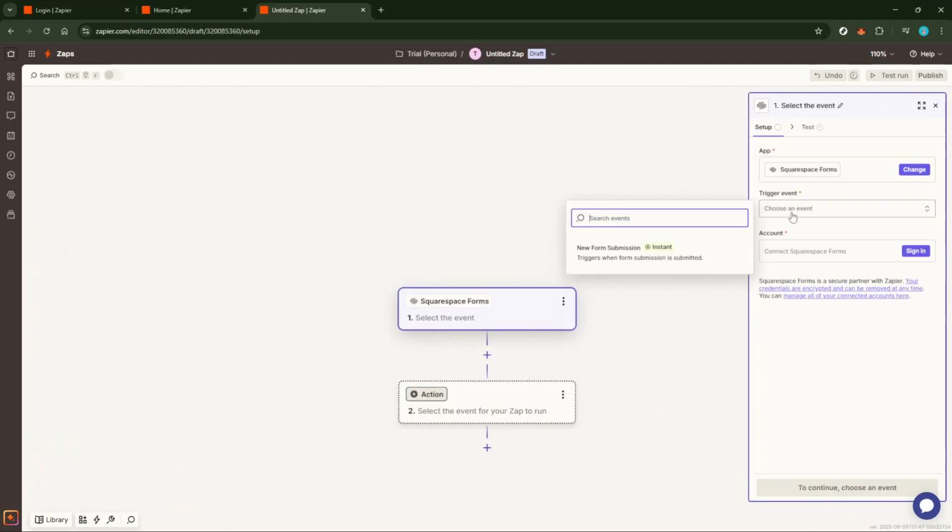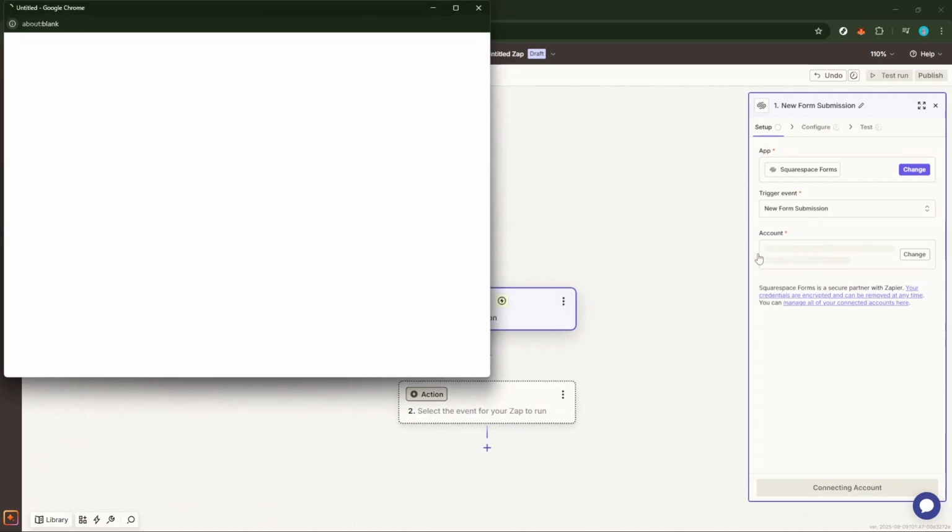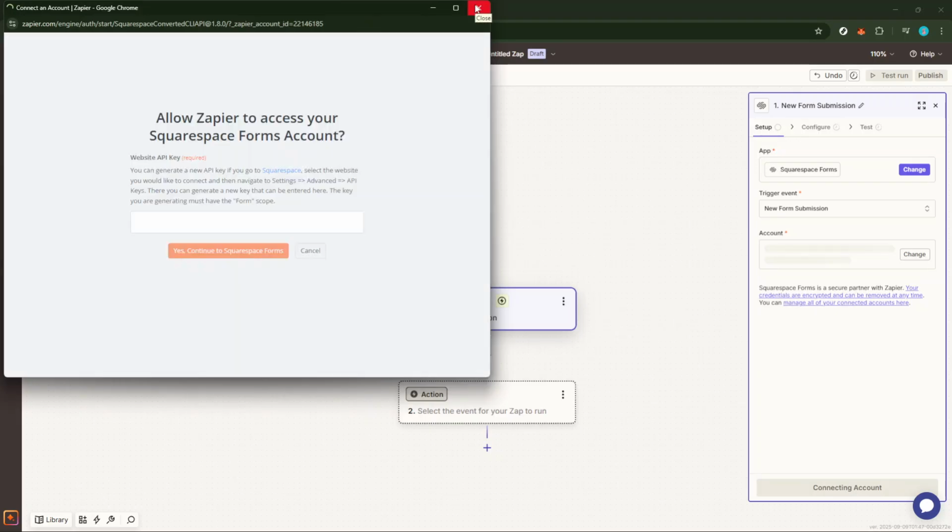Make sure you're signed in to Squarespace in another tab so this process goes smoothly. After successfully linking your accounts, you'll need to choose the specific site and form you want to keep track of. Zapier provides a way to test the trigger by pulling sample data from a recent form submission, ensuring everything is set up correctly before moving forward.